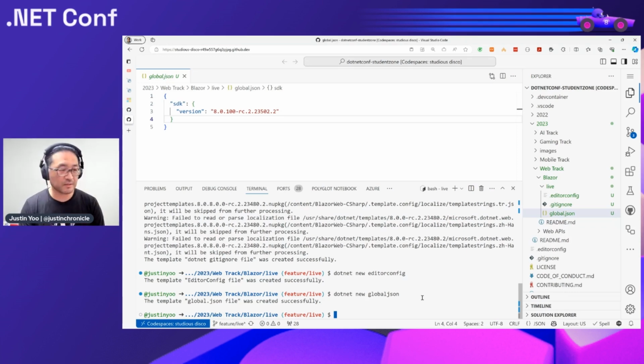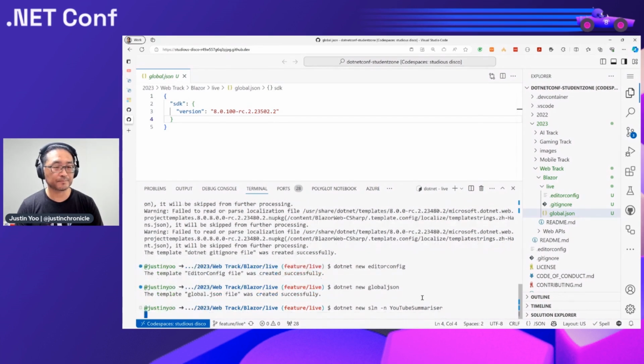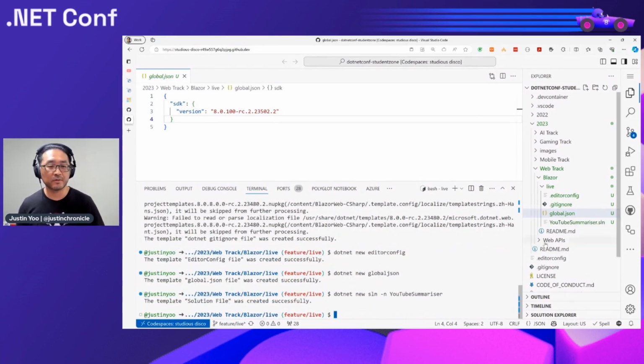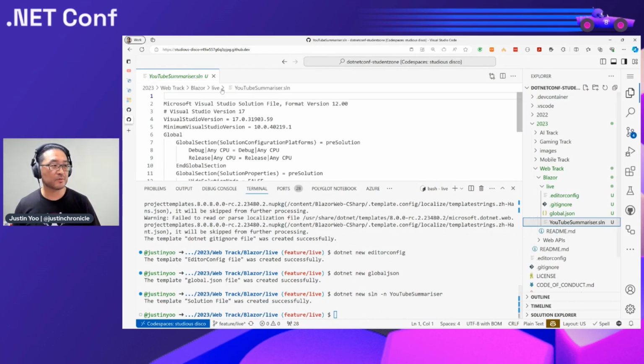Now we are going to create a solution file. dotnet new sln, with the name YouTubeSummarizer, and it will create YouTubeSummarizer. Okay, so we have a YouTubeSummarizer solution file.